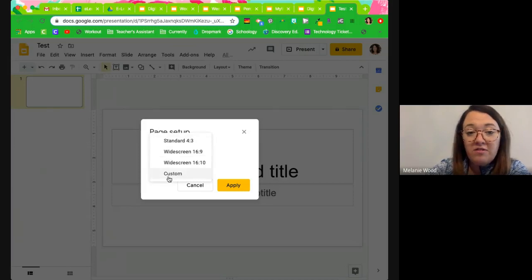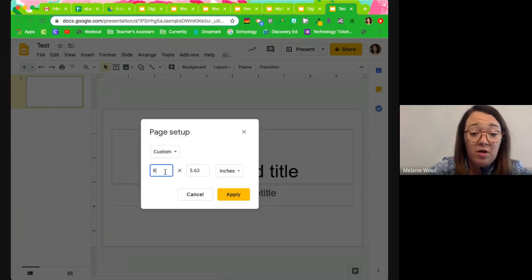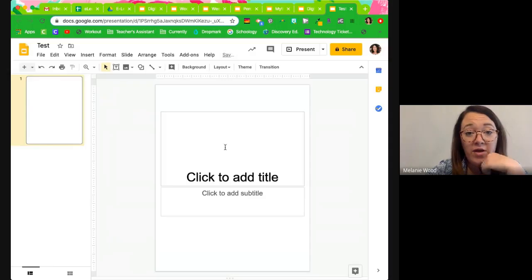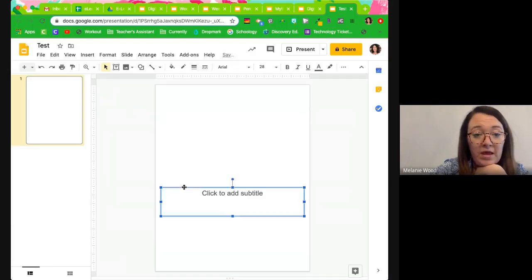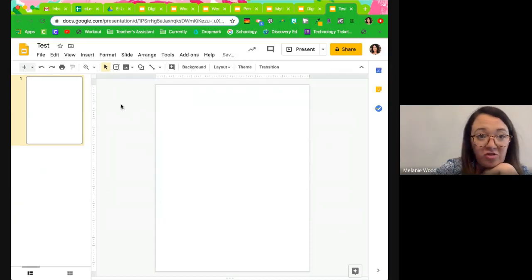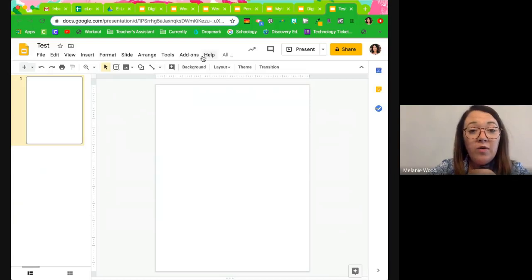Let's say I wanted it to just be like a piece of paper. So I'm just going to go 8.5 by 11. And now I have the size of a Google Doc for my kids. And you might have to teach them to zoom in if it's hard to read something small. So again, what I have saved is a worksheet.